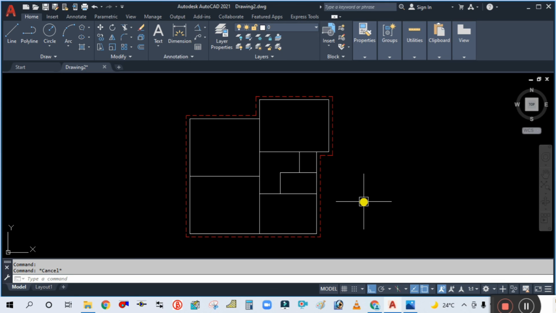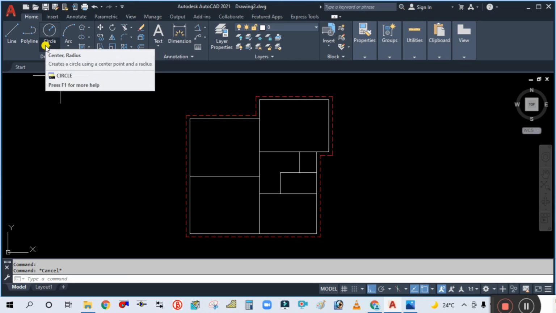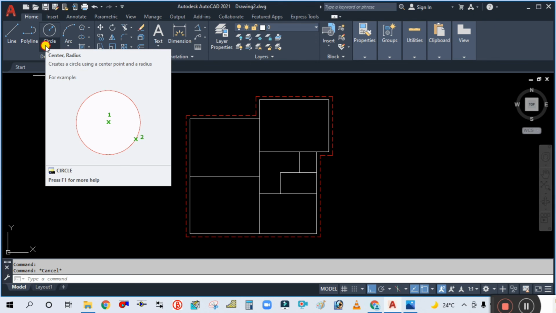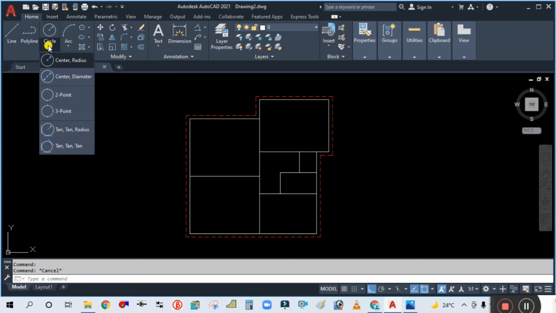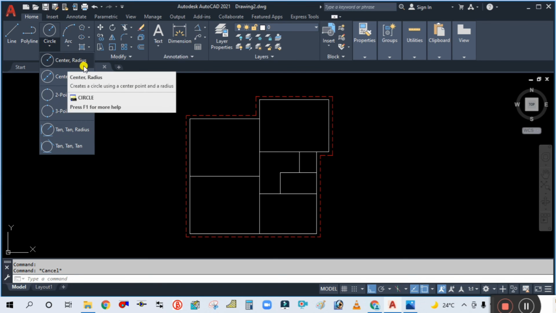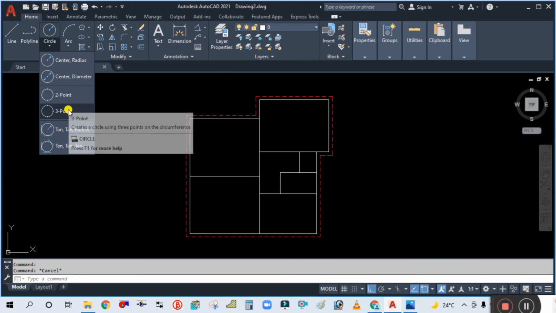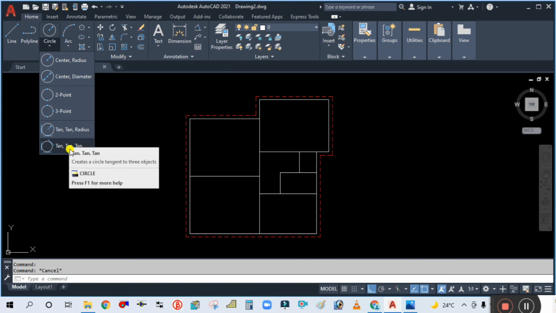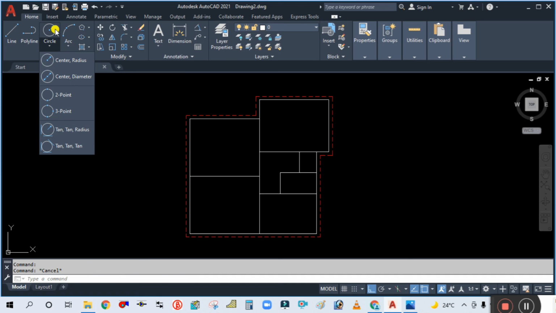So in the next tutorial guys, I will explain to you what the polyline command is. The second command is polyline command, and how to use this polyline command is very important. And then in the next tutorial guys, I will show you how to use the circle command. There are so many options here. If you click here on this drop down button, you will get a number of options. This first one is center radius, center diameter, and 2 point, 3 point, tan tan, and tan tan tan. Okay, so we will see in the next tutorial all these commands and their uses.